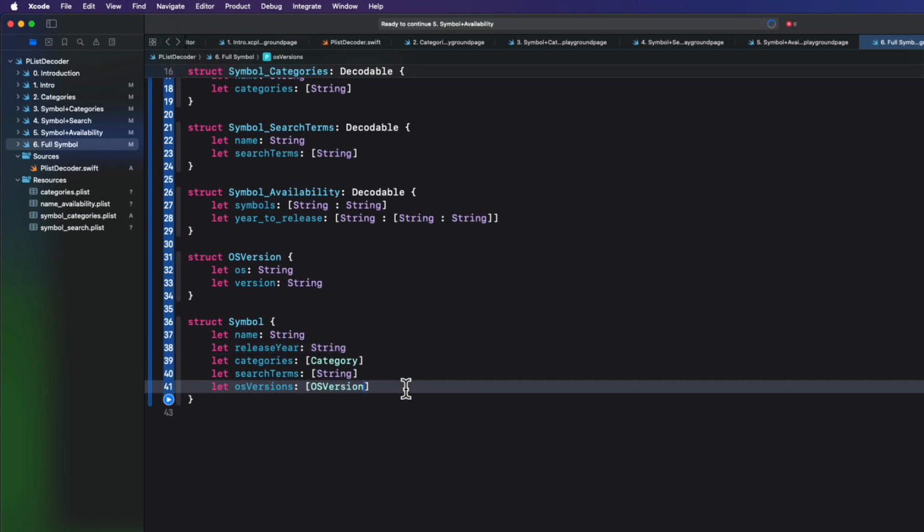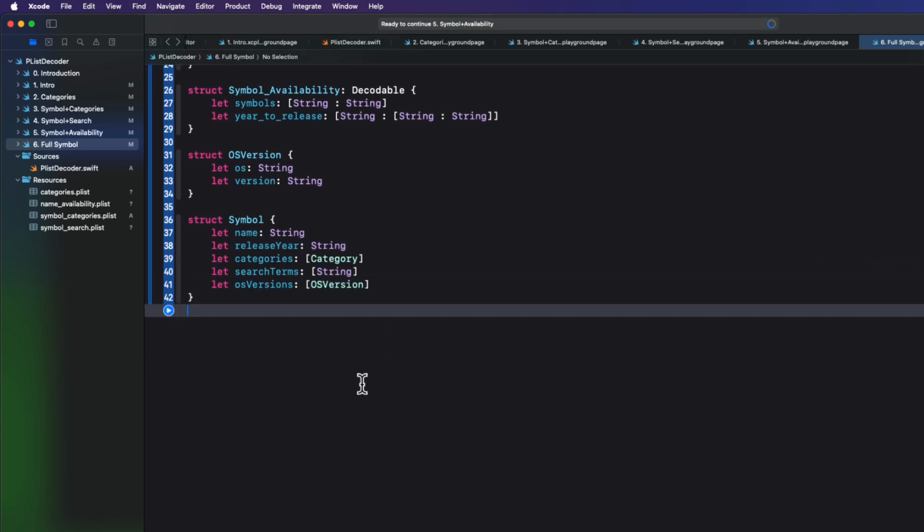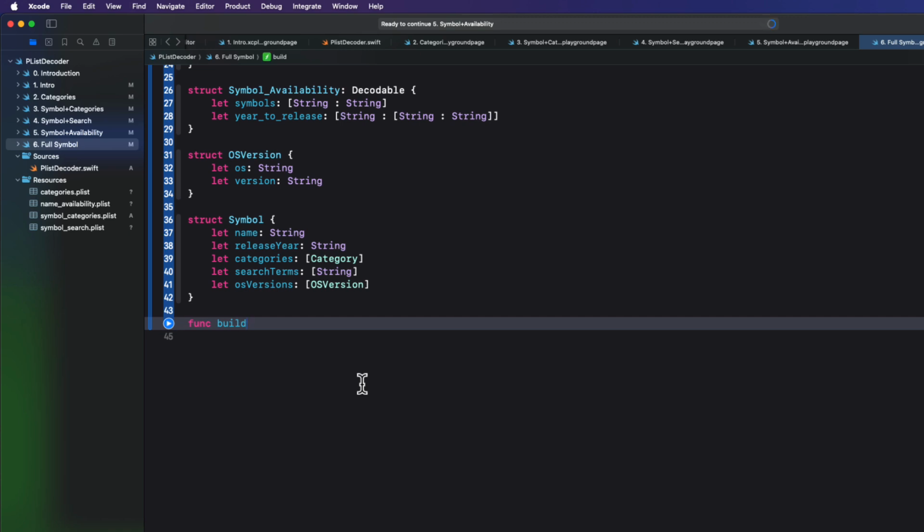So let's create a function that we will use to build our symbols. So I'm going to call that function buildSymbolsArray, and it's going to return an array of Symbol.